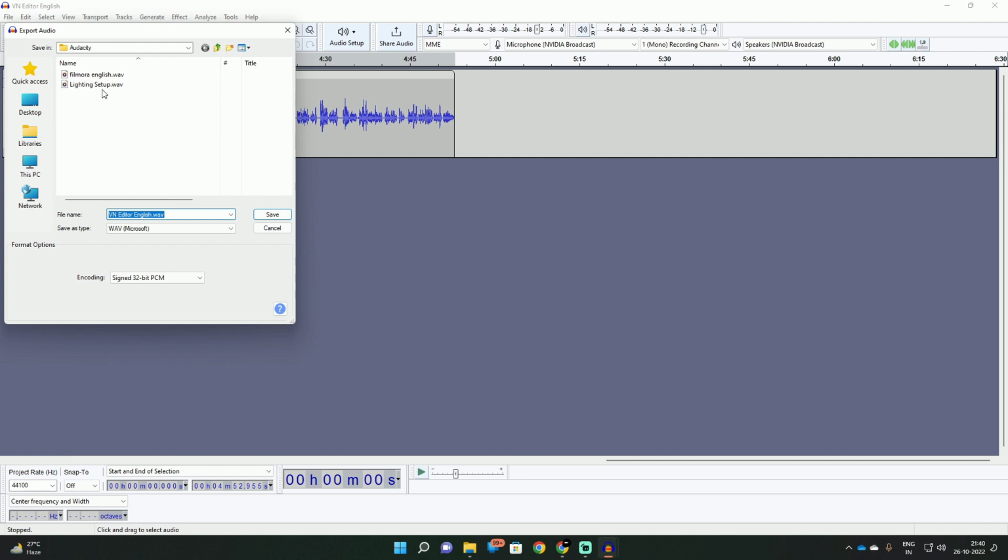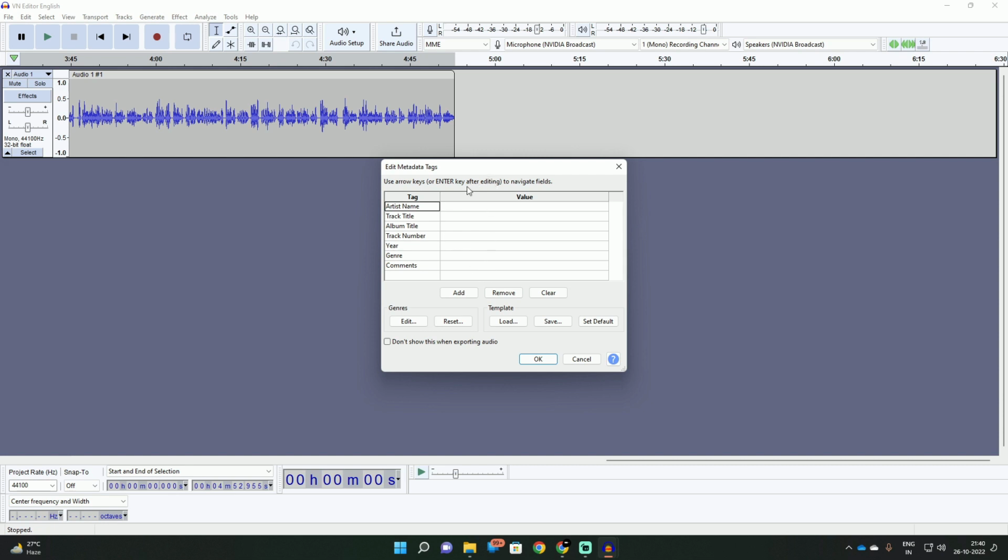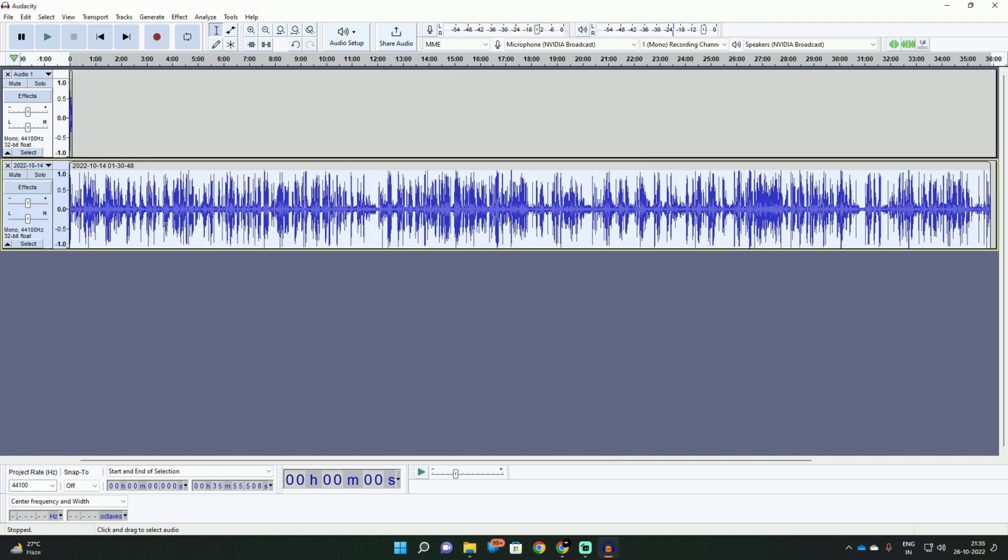Click on WAV, and here I can save it with the name that I want. Once you hit save, you get options to add multiple metadata labels like the artist name, the track title, album name, and so on. So these are some of the useful steps that you can do in order to edit your audios.